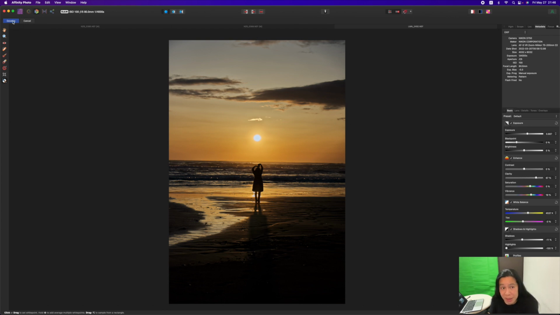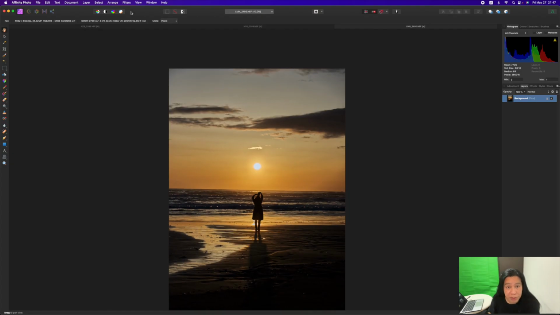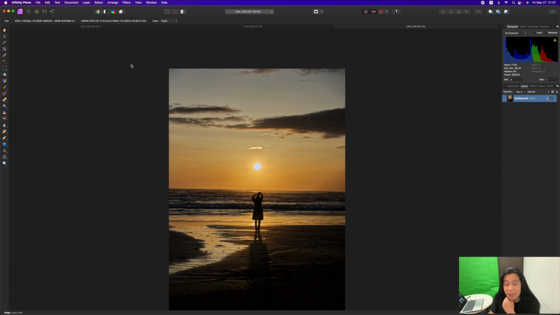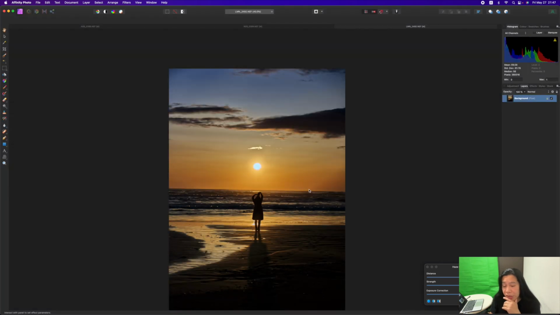Now let's develop this so we can dehaze it. And I wanna do some removal of haze. Now if you remove some haze, you go to the filters here and then pull it out, and then you can see here, second to the last is haze removal. You just click it, then whatever is the default, it will show you there, and that's the result.